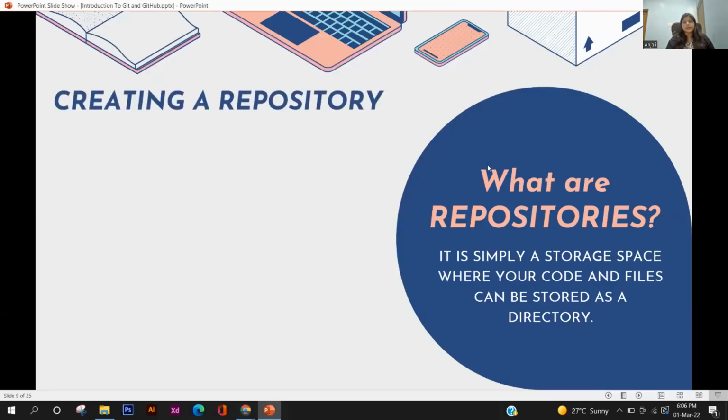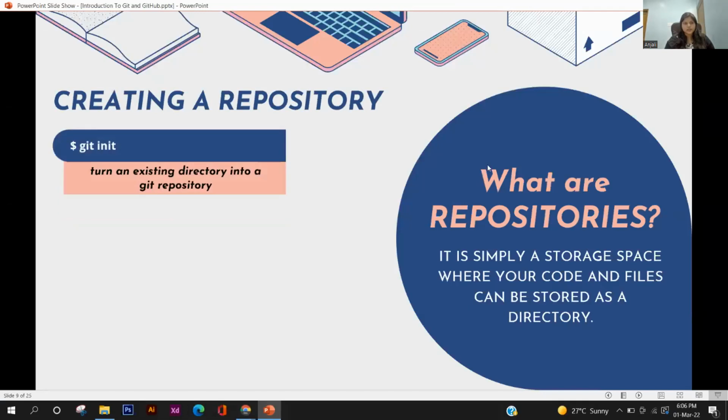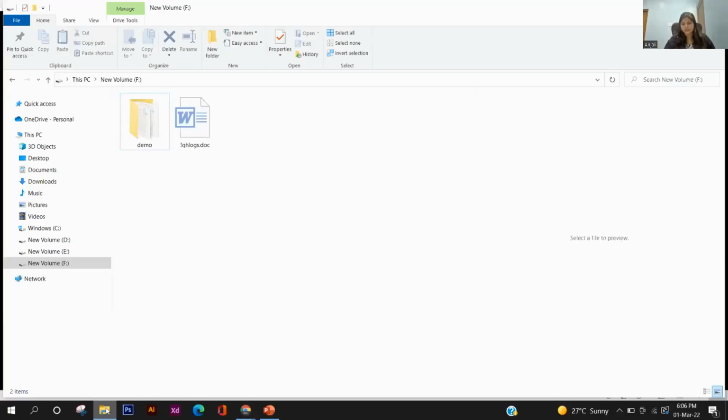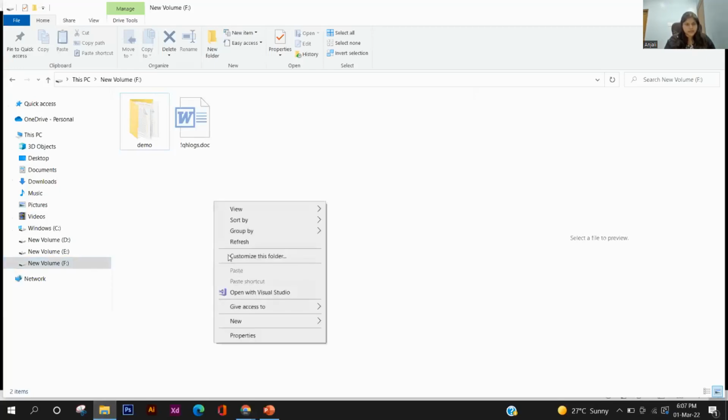How can you create your own repository? This is the first step. There is an option that you might have some code that you're working on on your computer. You can turn this code, this directory where all your files are, into a Git repository using the command git init. Let's quickly do this. Here I have my folder. I'll create a folder.